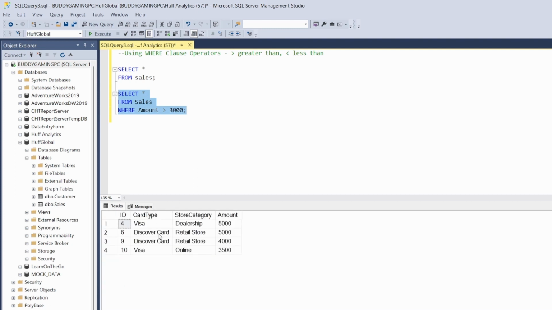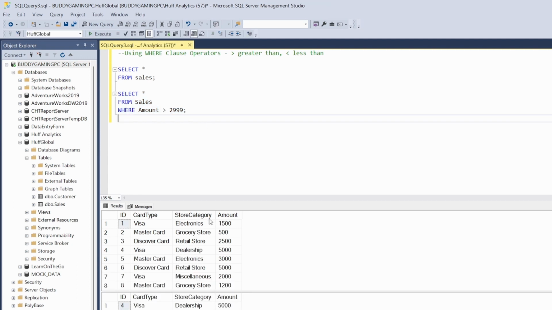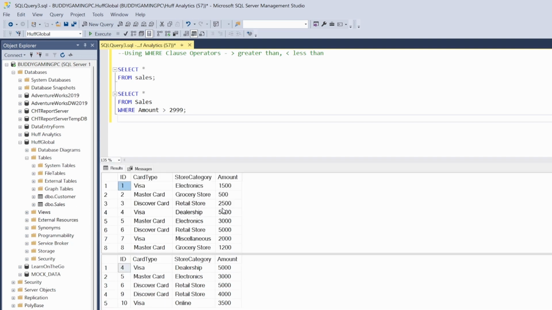So as we can see, we said that we wanted to select everything from the sales table where the amount was greater than 3,000. And here we have everything that came back greater than 3,000. But we don't have 3,000, and we'll get into that one a little later. But if we wanted to include that 3,000, what we could say is 2,999. And if we go ahead and do that, we'll see that we get that 3,000. Now, if we look at the rest of our table, the ones that didn't show up were the ones that were less than 3,000 or less than 2,999.